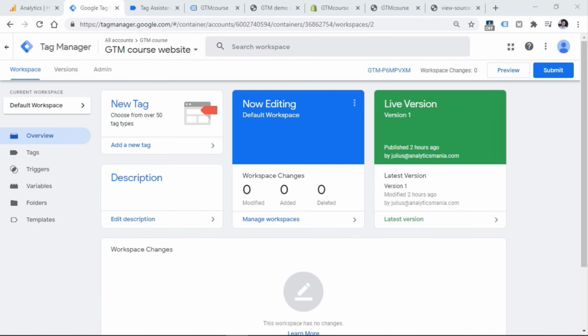Now, if you're working with some popular content management system or maybe some popular e-commerce platform like WooCommerce or Magento or WordPress, there's a very high chance that someone has already developed a plugin that will help you install Google Tag Manager much faster.